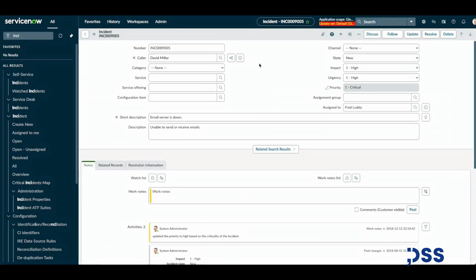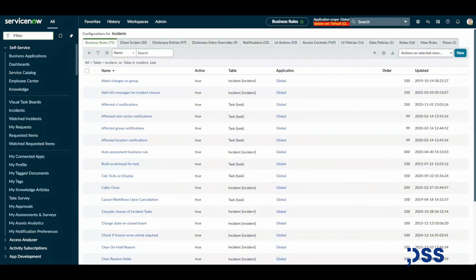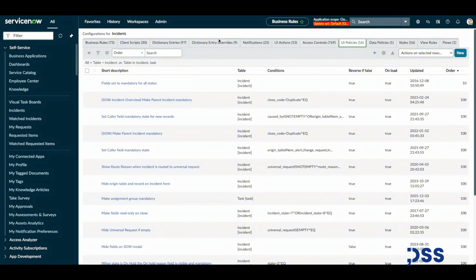Let's start with a scenario that is perfect for UI policy. Here the requirement is simple. When the category is set to software, the subcategory field should become mandatory and visible. Because this is only about form behavior, mandatory and visibility, we don't need scripting. UI policy is the cleanest solution. Let's create a new UI policy. We can do it directly on the incident table by going to UI policies and creating a new policy.